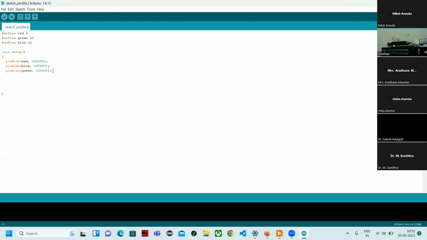We have to mention them. For my initial state, I'm defining that red should be low, green should be low, digital write, and blue also. Yes. If you want, we can apply some delays here as well, like applying a 1 second delay.